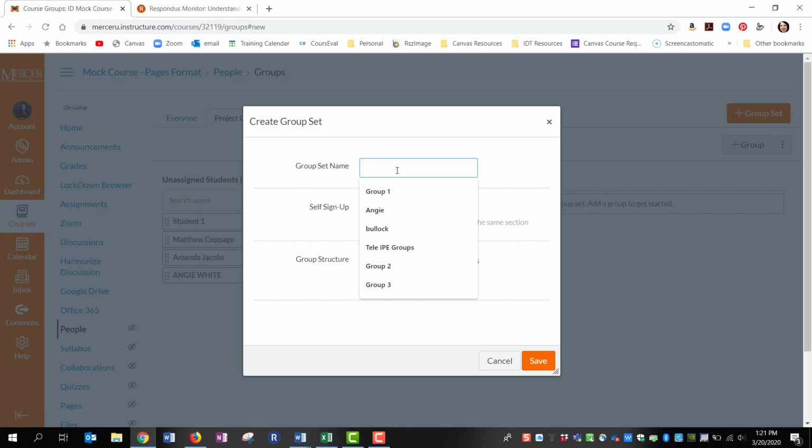All right, and I want to call this discussion groups. So this does not need to be where you put group 1, group 2, or anything like that. This is where you give a name and create the set of groups. And that way you can have multiple types of groups within your class.